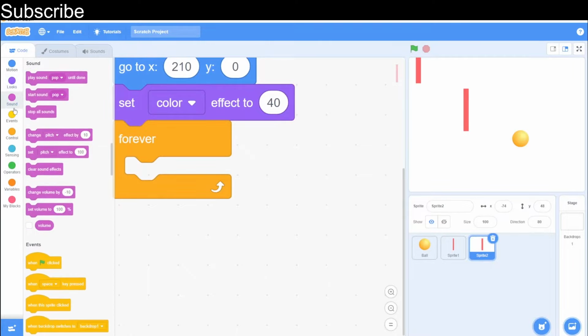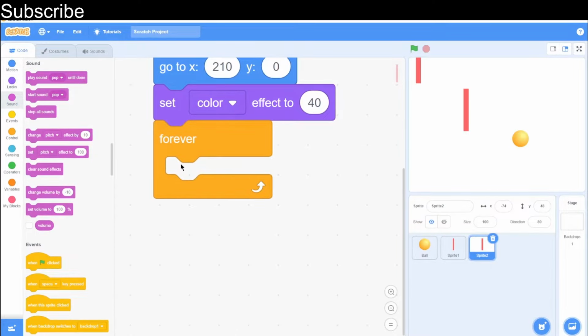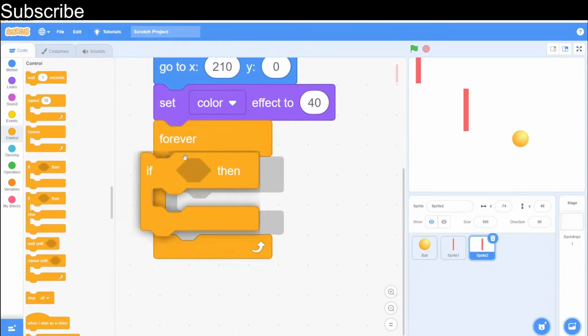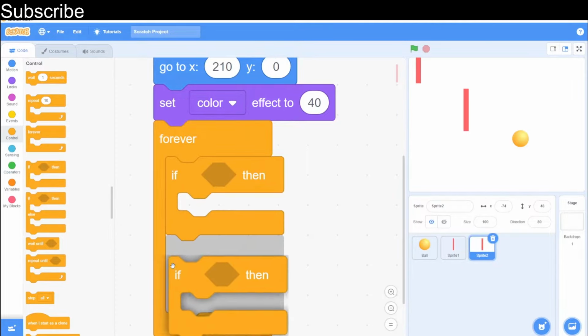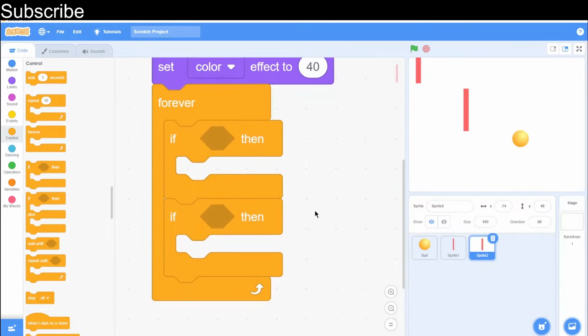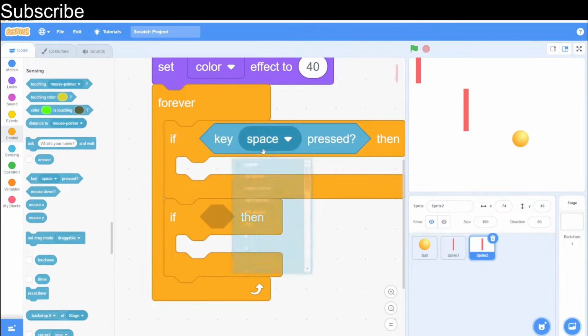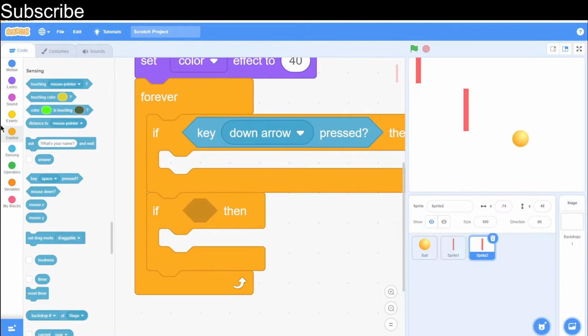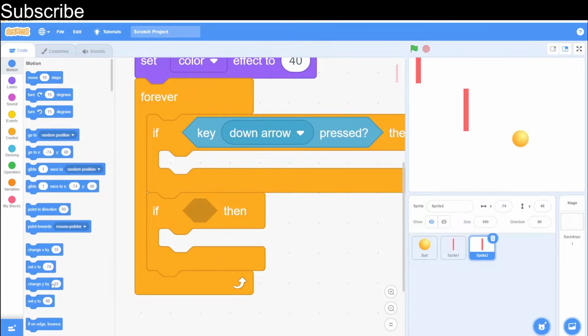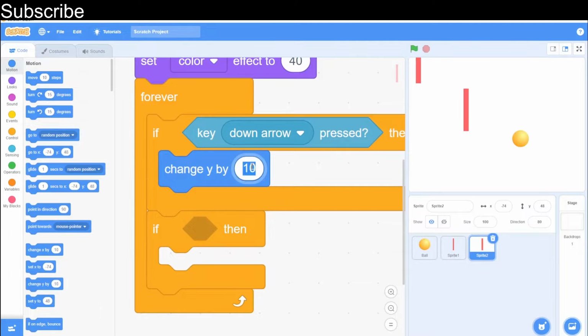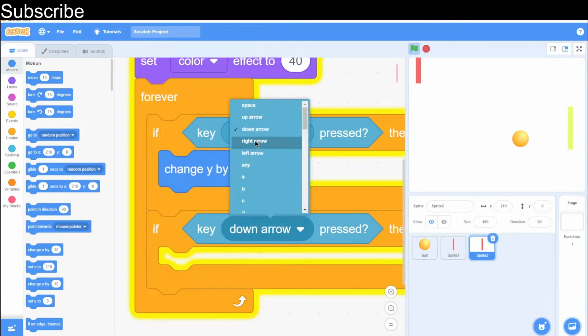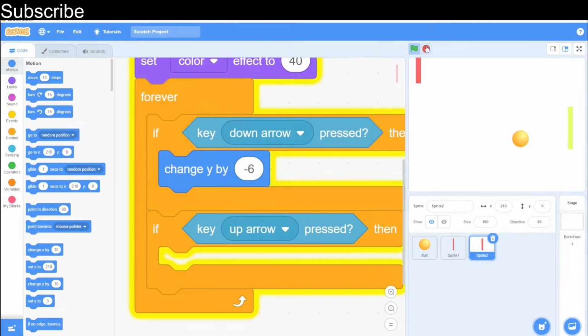So when green flag clicked, it's going to set all the effects. Then forever loop, we need to create our arrow keys, and basically when I press the down arrow, the paddle is going to move down, and when I press the up arrow, the paddle is going to move up. Very easily done. If the down arrow is pressed, we need to change Y by -6. If the up arrow is pressed, we can change Y by 6.